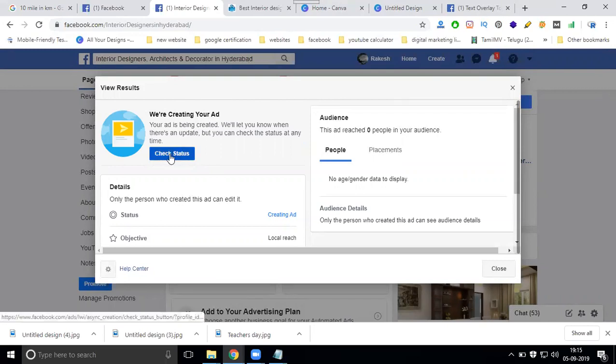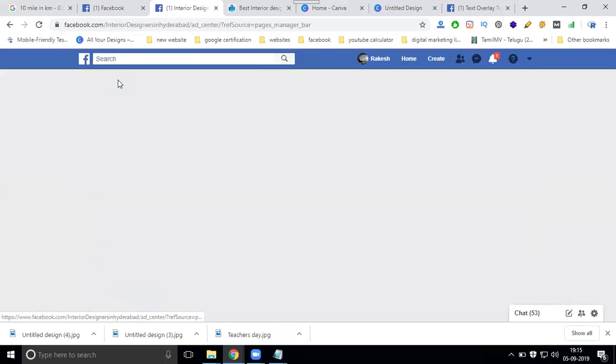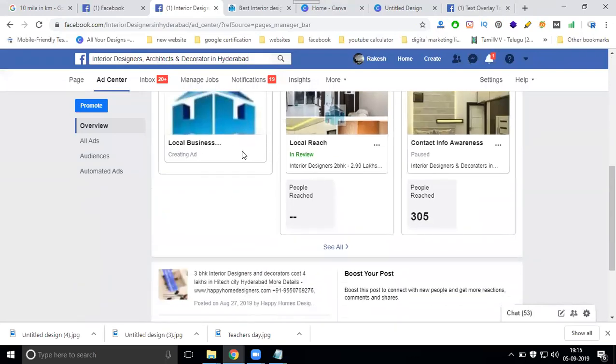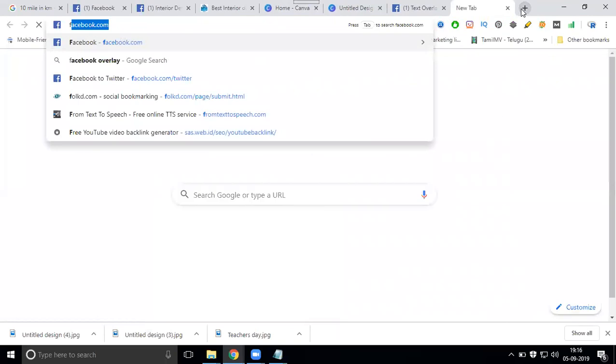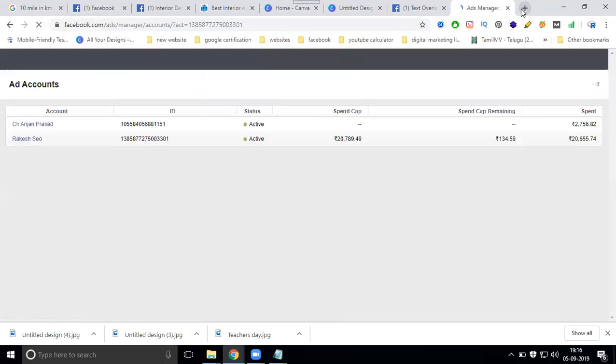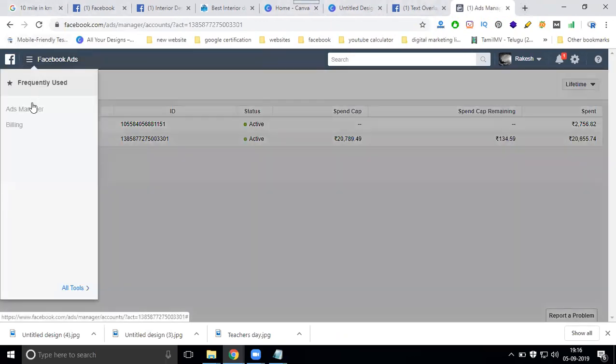You are creating your ad. Check the status here. Close. Where can you check the ad center? In this we can see the ads you created. And you can check the ad status, whether it is under review. The second option is where we can check our ad, facebook.com/manage. You can check by your page ad center or facebook.com/manage also. In this one, we can go for ads manager.